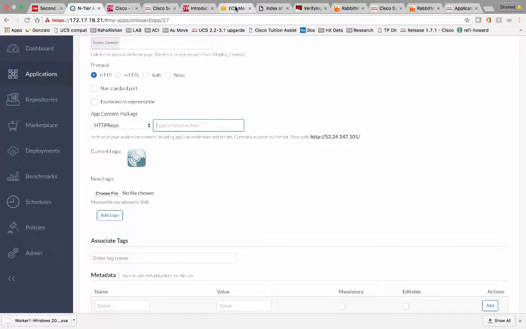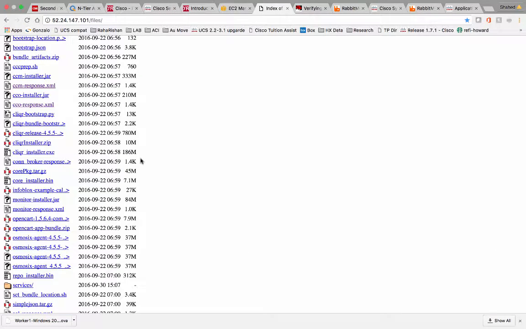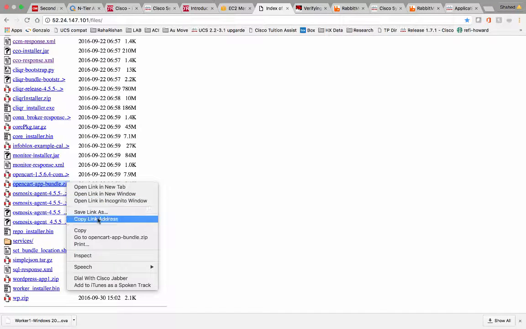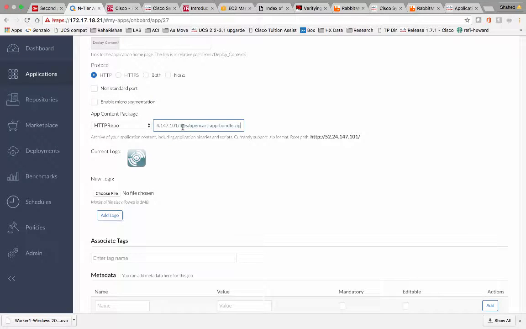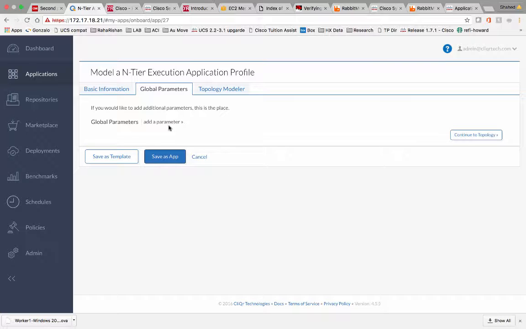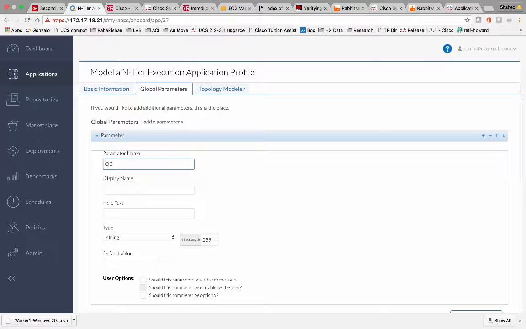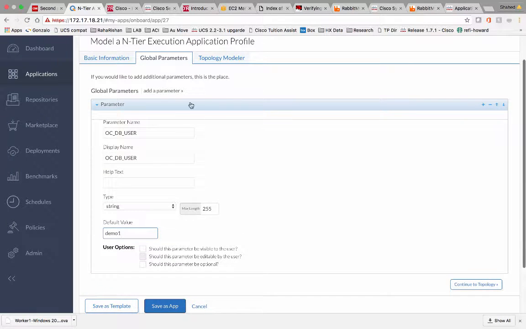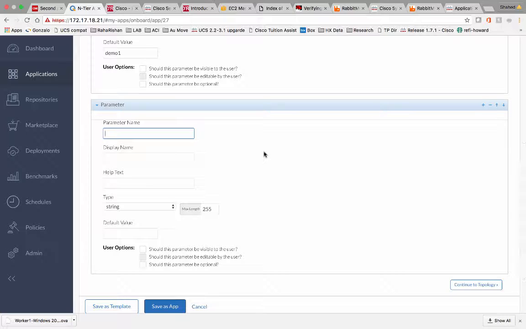So we can use this app bundle. You could also use URL if you prefer. Next is global parameters. So we have two parameters here. One is for this, which is required by the script. And the other one is for the password.